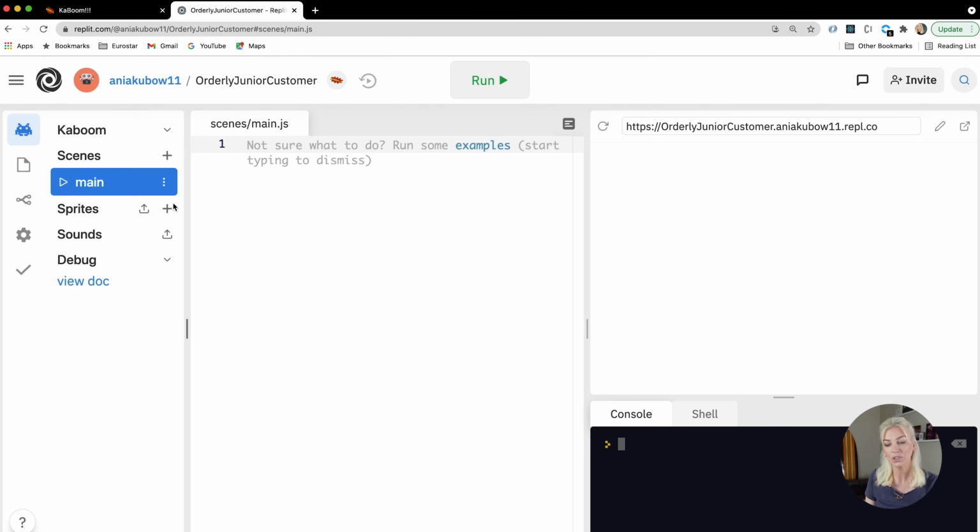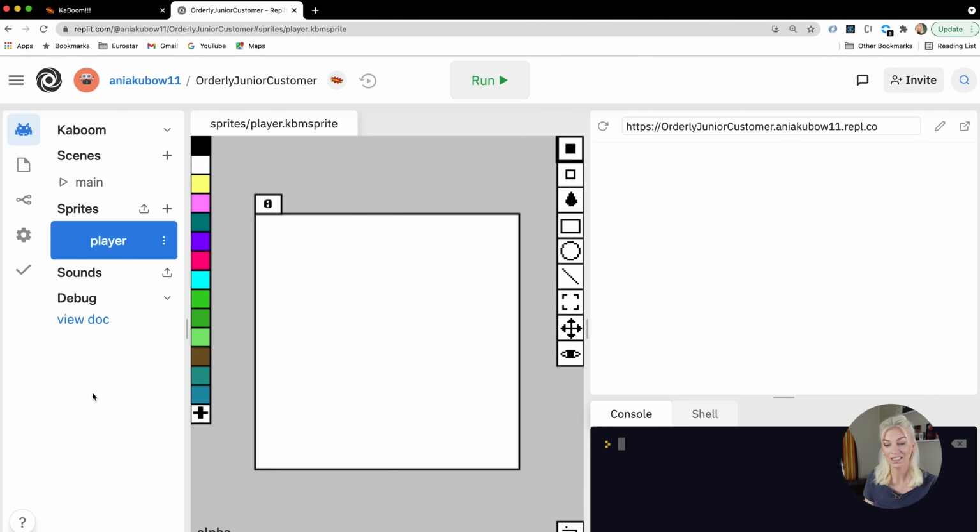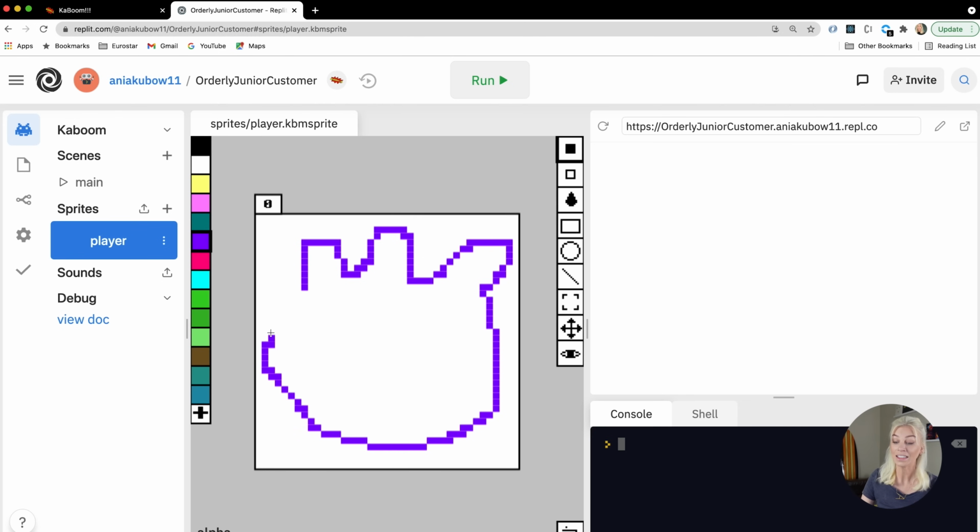So to do this, I'm just going to click here and what shall we call our sprite? I'm just going to call him or her player and put width and height of 40. So now I'm just going to create my player. Let's make them purple. And then I'm just going to make a little alien because I think that's quite fun. So here's my little alien.